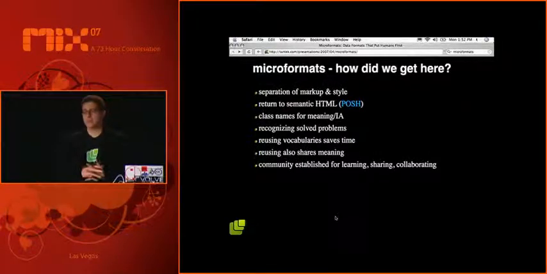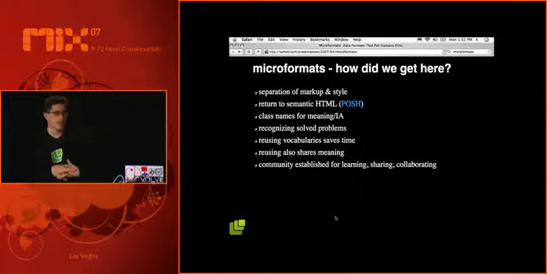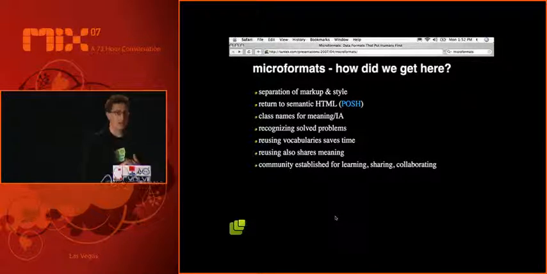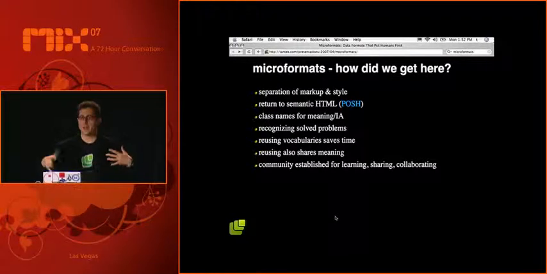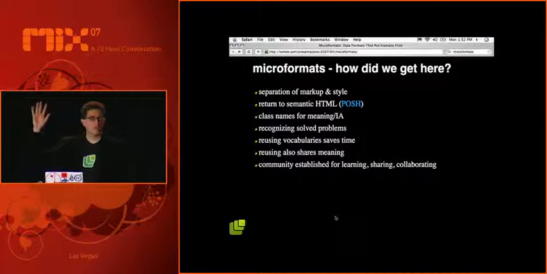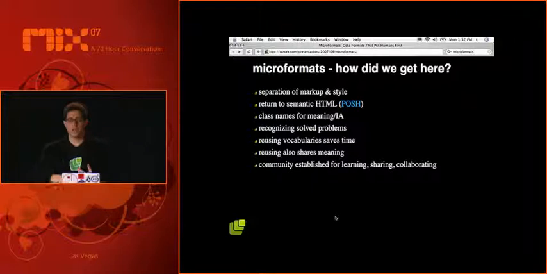This all started many years ago with the adoption of cascading style sheets. How many out there write HTML for a living, or just have written HTML by hand? Anybody, right? Okay, probably like 89% of you. How many of you have written cascading style sheets by hand, CSS? Again, the majority of you.